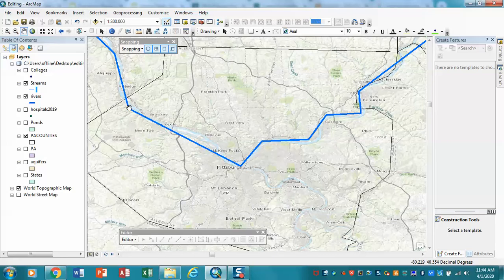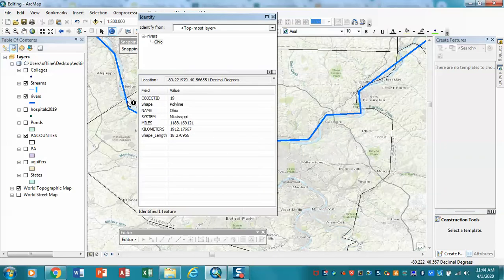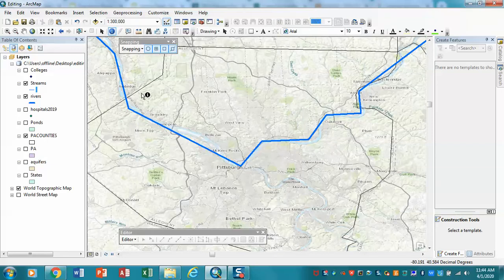In fact, here is what they call the Ohio River. Again, I can use my identify tool. I'll click on the river, and it says that is the Ohio. And you'll notice that it's not even close to what this channel really is. And so what we want to do is edit that river's level.